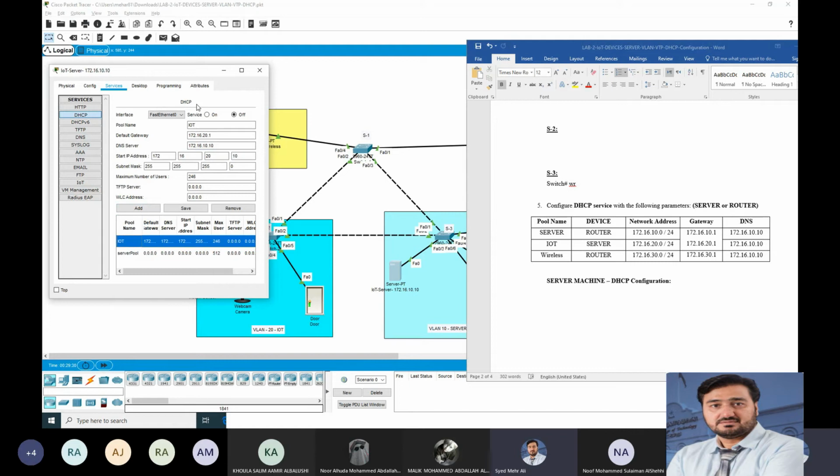This is the IoT, which we already did. For the IoT VLAN we have configured. Now we need to configure for the wireless, another scope. So here the gateway is 30.1. DNS is 10.10, the same, and 30.10 we can say is the start IP.